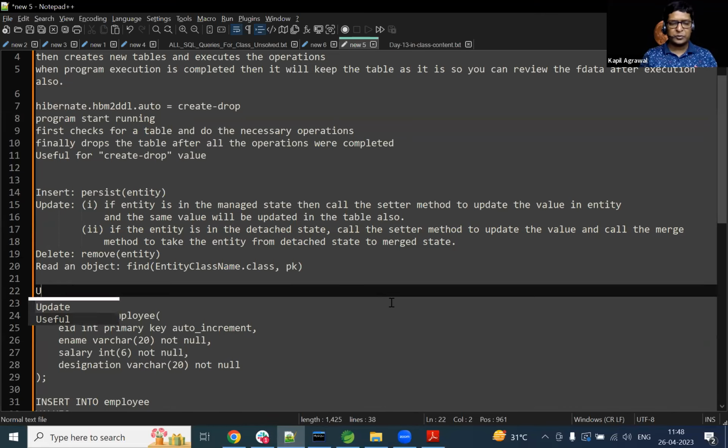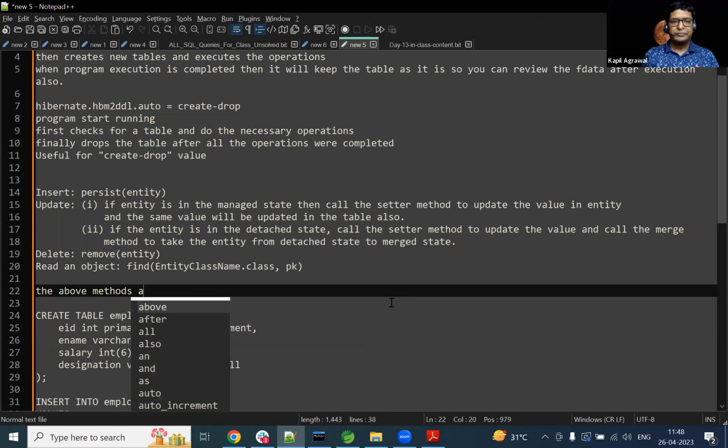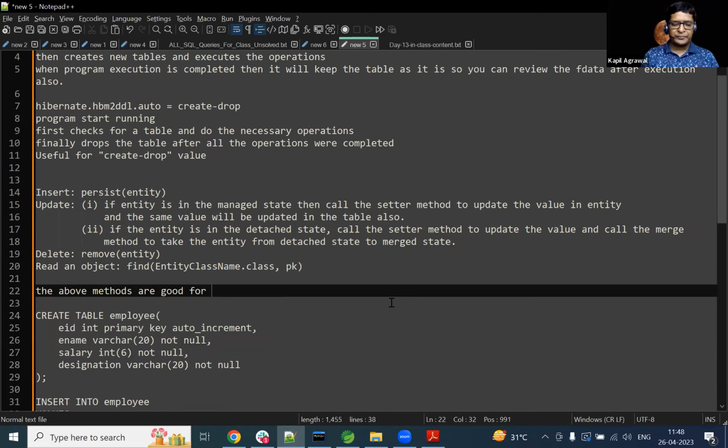So the simple thing is that if I'm talking about the find method, or the above methods, then definitely the above methods are good for simple, basic CRUD operations, but we have a lot to do in the case of the read operation specifically.